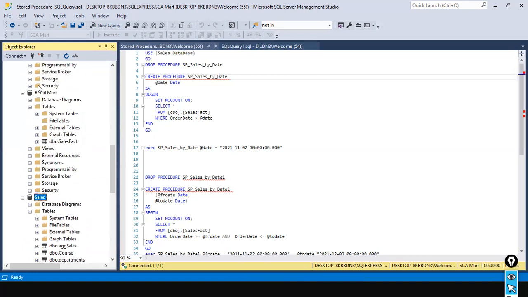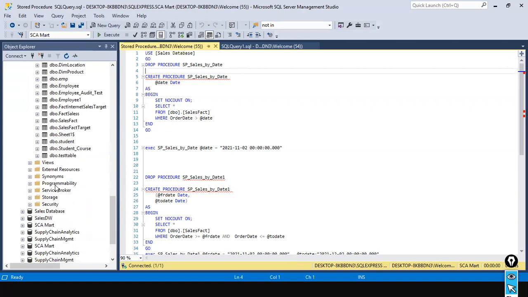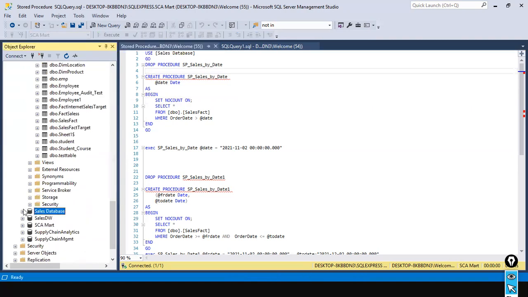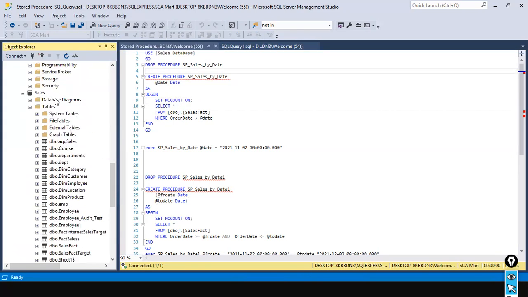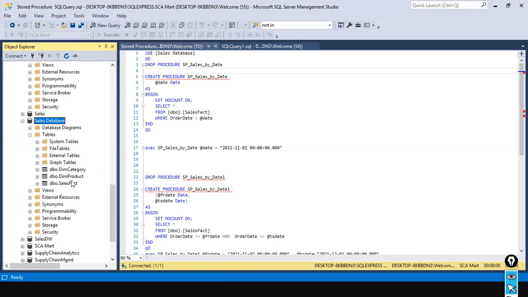Since we have multiple databases here, we need to tell the SQL Server to select this specific database. In this case, I will use the sales database. Look here, the sales database is there. Select this specific database because in this database I want to create the stored procedure. Before that, check that you have all the necessary tables. Yes, these tables are there already.